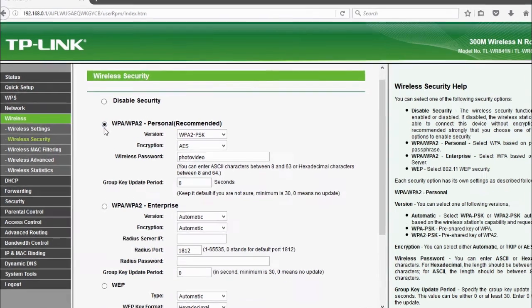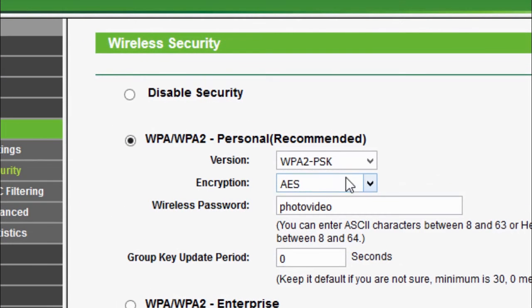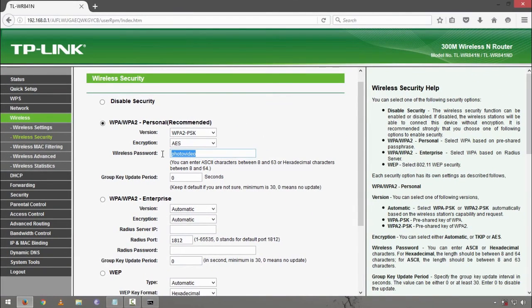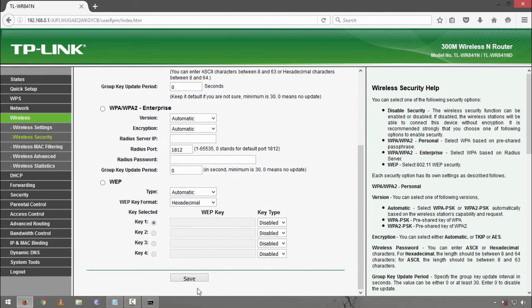So you might want to enable WPA2, so we could type in something in there. And then just for your wireless password, change everything. Just type in something that would be familiar to you. Scroll down and then just click on save.